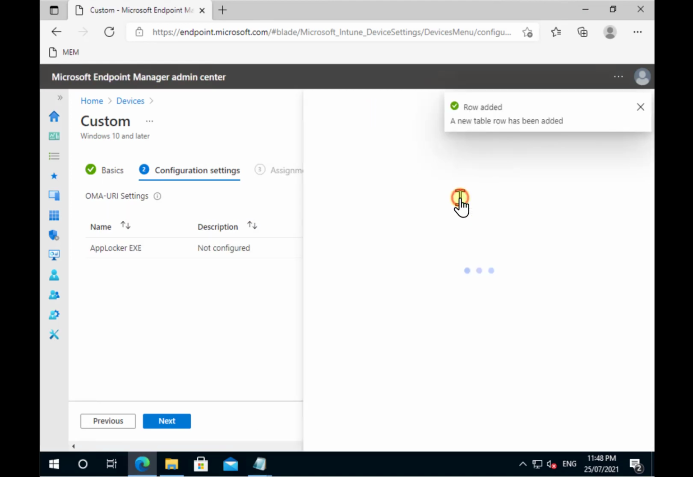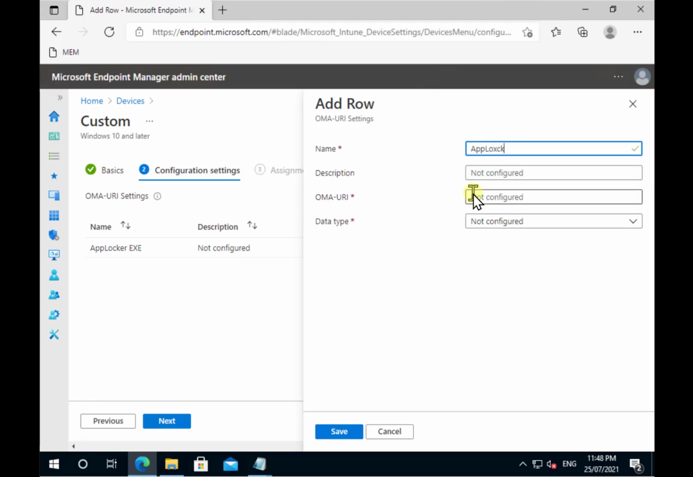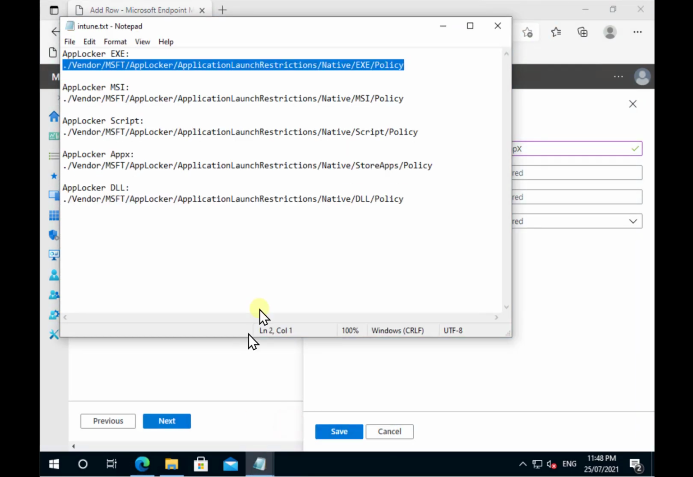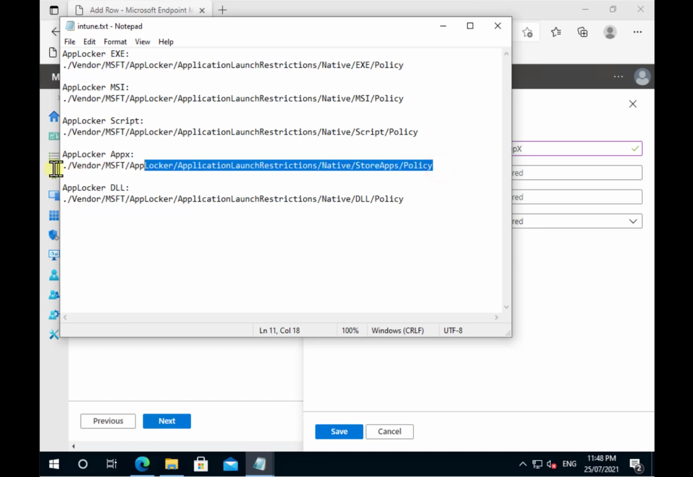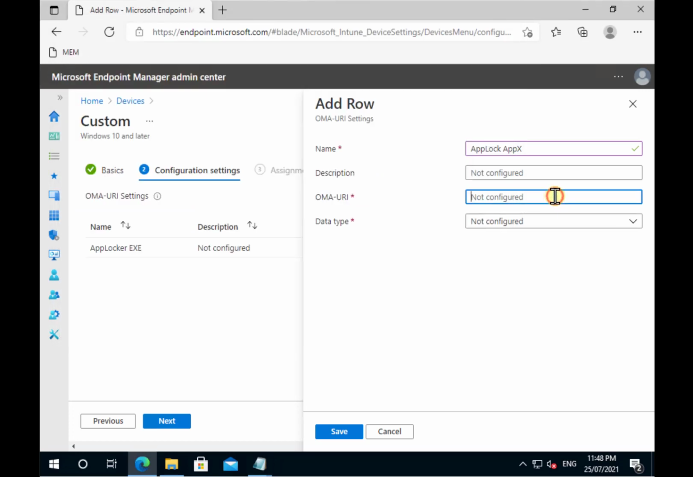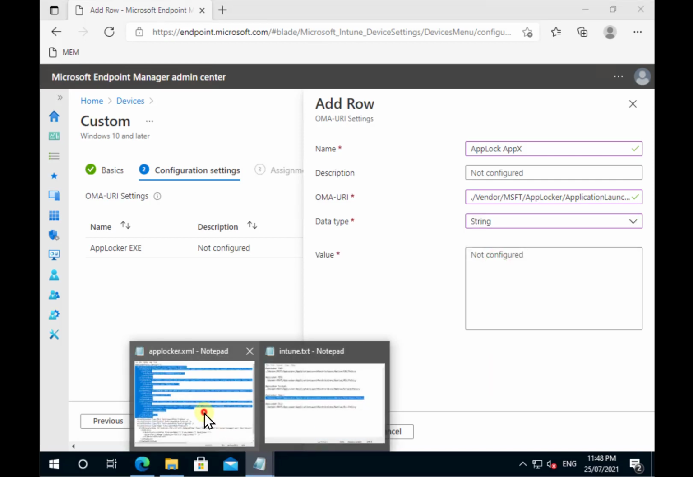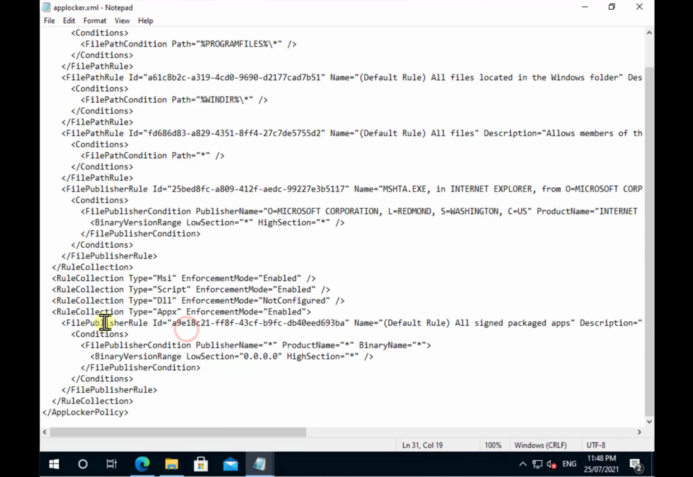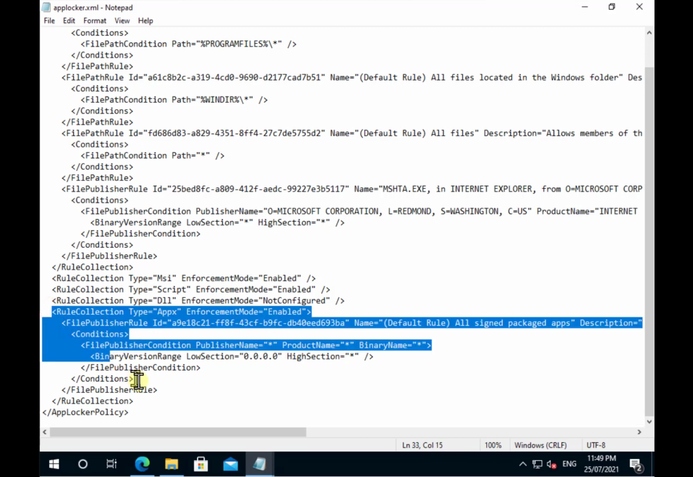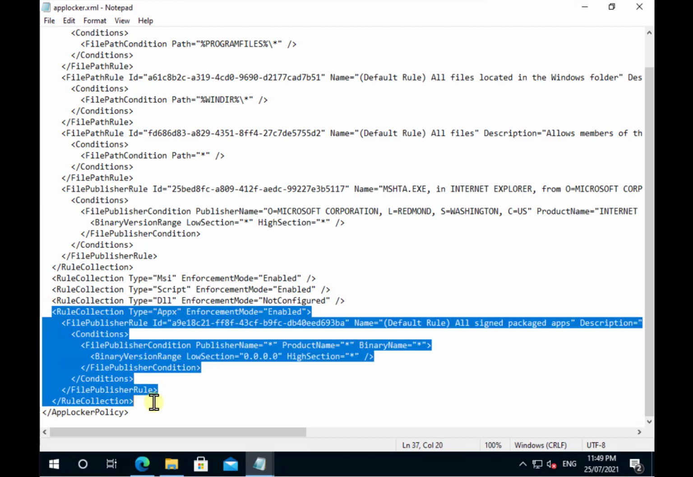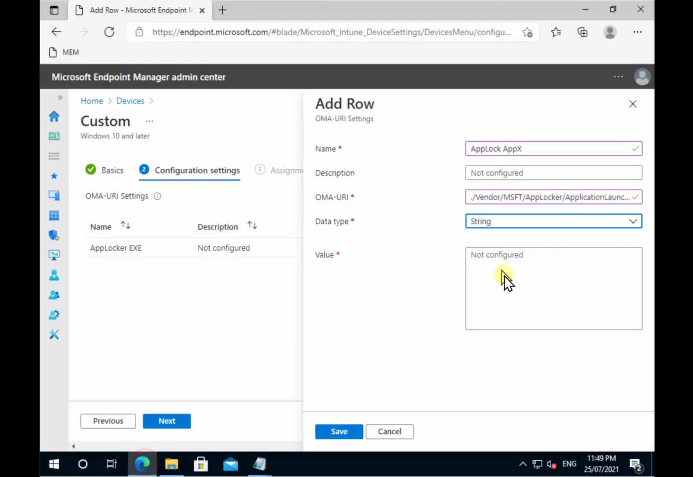Then, for example, if we wanted to add another one, we would rename it AppLocker APPX, and we would have to go out and grab the URI. So let's go in here and grab this one and paste that into our location here. Be very careful about making sure that it's correctly formatted with the dot at the front and nothing at the end. Once again, let's set this to string, and finally go back to that XML file and grab that last thing here. Again, you'll see I need to grab from the beginning of rule collection type to the end there, copy that, and go back to our Intune console and paste it in.